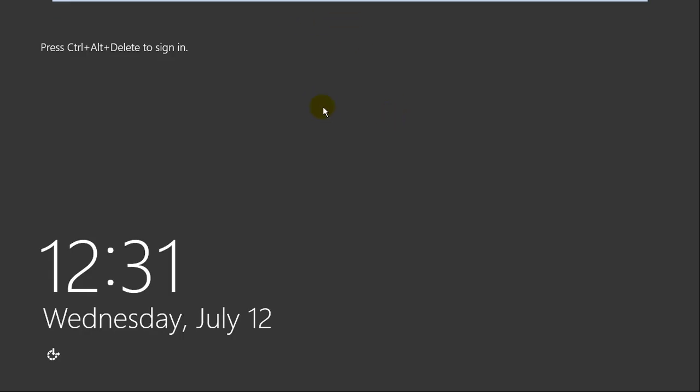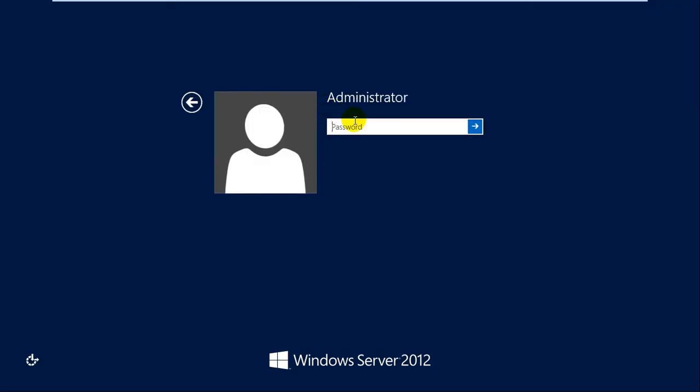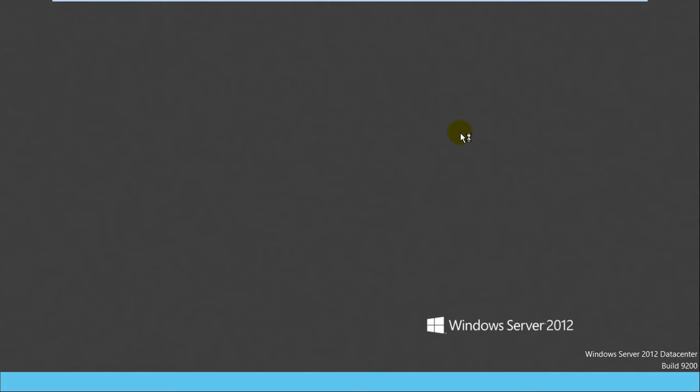It will take some time. Here our computer screen comes. Here we need to press Alt Control Insert, because we don't need to press Alt Control Del as we are using VMware Workstation. So if we want to enter into the virtual machine, then we need to press the Alt Control Insert command, and here we need to put the administrator password. So the desktop comes.